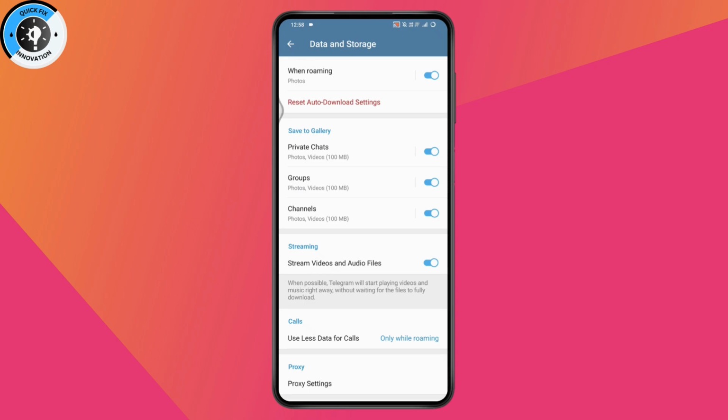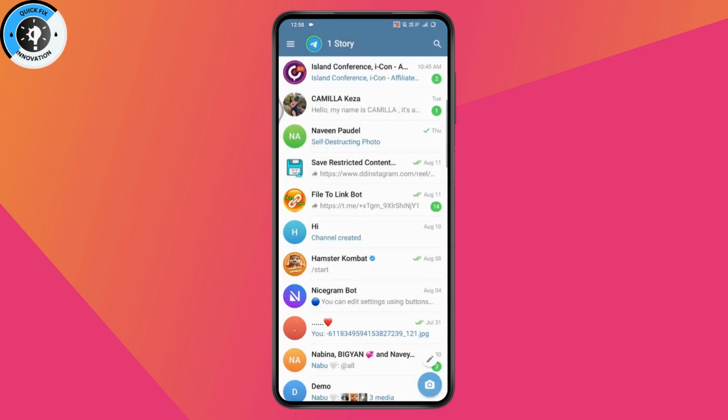And once you turn on all of these options, now you can go back and then you can try playing a video, and you'll be able to fix that problem. Or you just need to simply check the internet connection. If you have a stable internet connection, then you will be able to fix that problem.